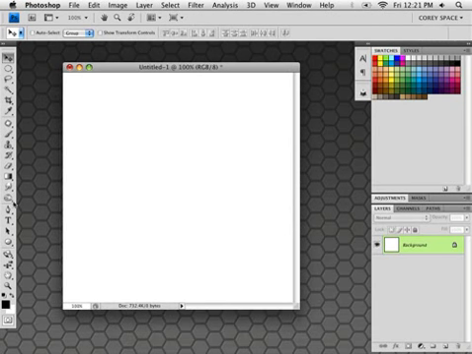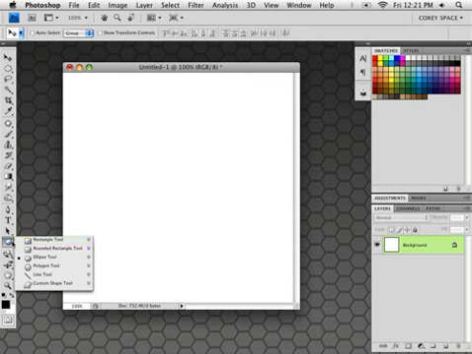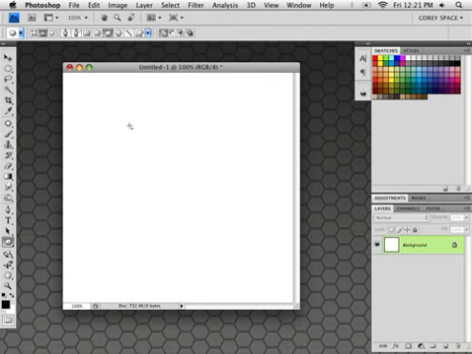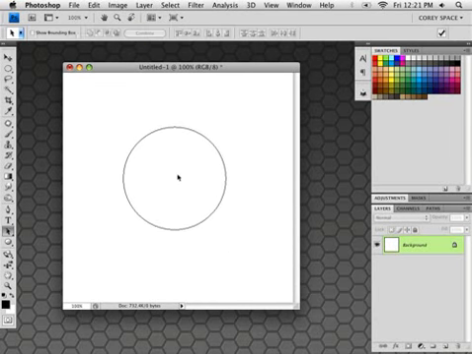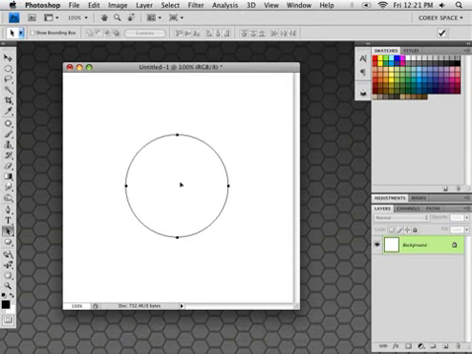So let's begin by actually creating our shape. I'm going to go over here in the toolbar, grab my ellipse tool from the shape menu, and I'm just going to hold down my shift key and draw out a circle. Holding down that shift key will constrain its proportions. Position that somewhat in the center there.